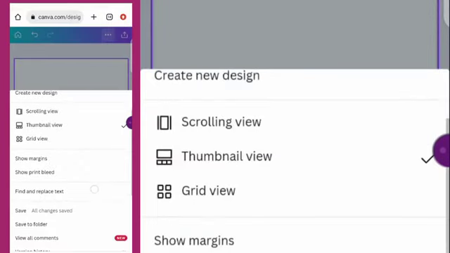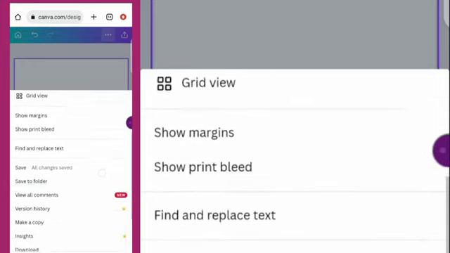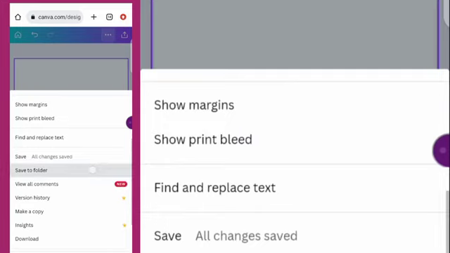So find and replace text, save. Probably you've done a design, you want to save the changes, find and replace text, save to folder. You know we created the folder then, so you can just click on save to folder. You view all comments, probably for your team. When you save it and it's for your teammates, so the comment your team members commented on the design, or maybe you shared it to someone, so the comments the person leave on that design, you're actually going to see those comments.